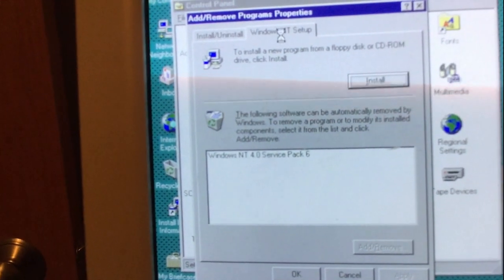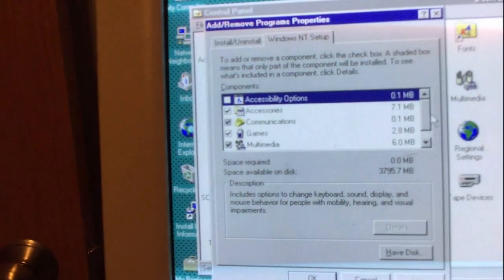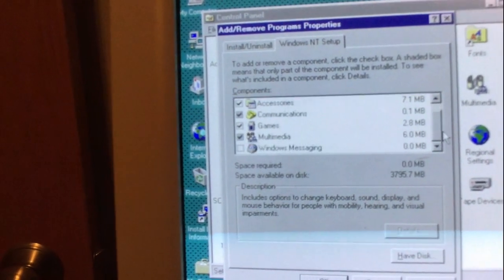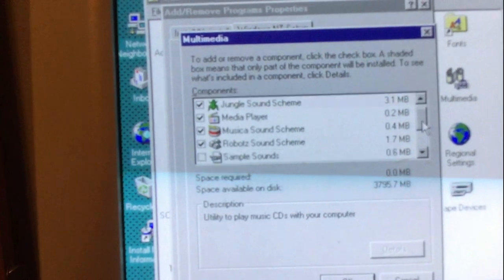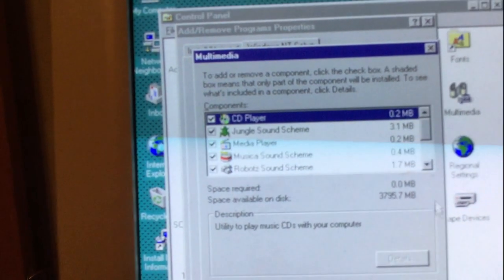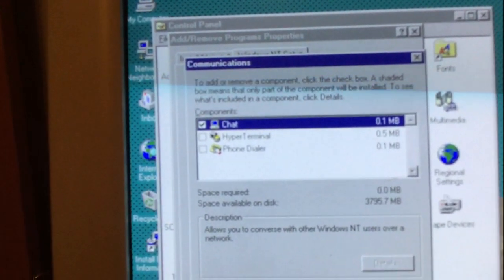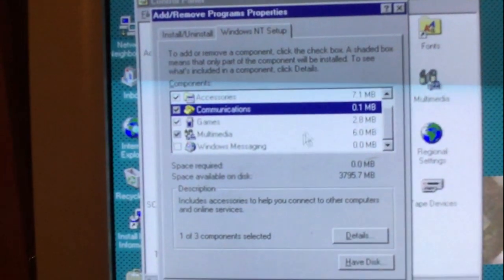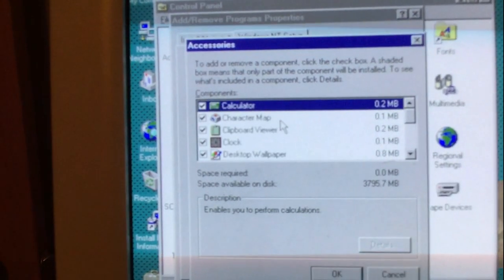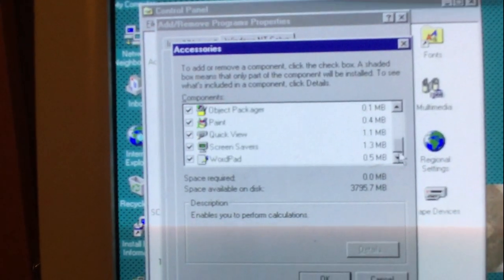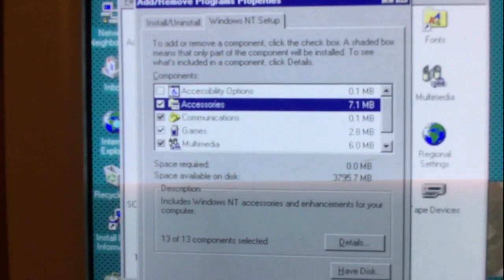Here we are in Windows Add/Remove Programs, and there's all the programs in Windows NT setup that we have selected in this installation. You can click on any group here, like multimedia, go to details, and click on any installed files we have there, like the CD player. Then we go into communications, and you go to chat, terminal, hyperterminal, and more options there. You go to accessories: calculator, character map, paint, quick view, and WordPad are all in there.